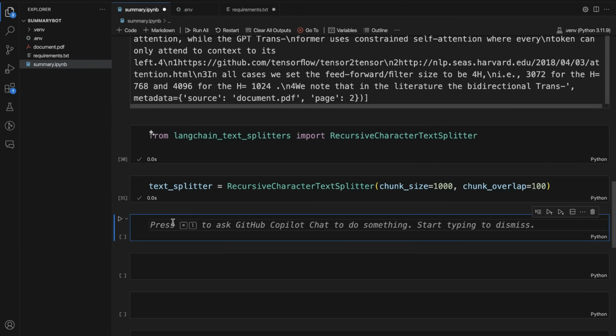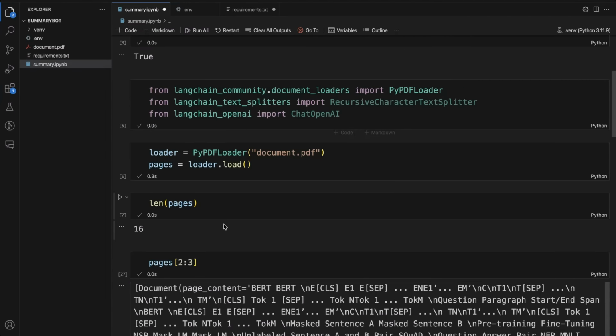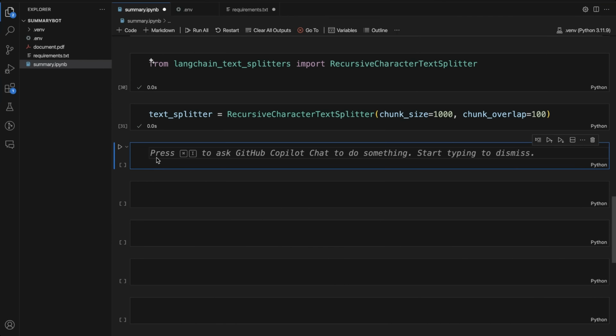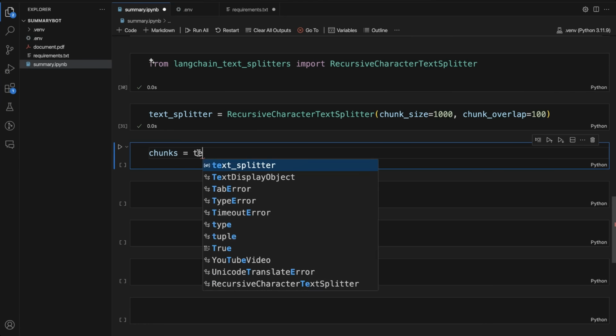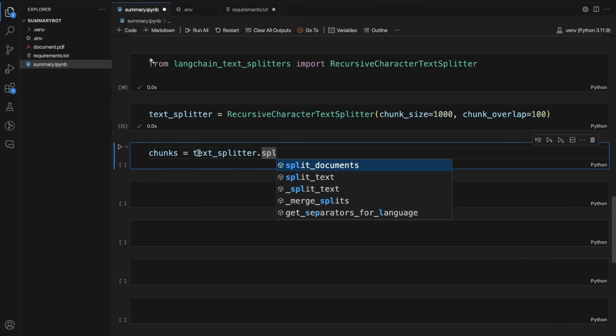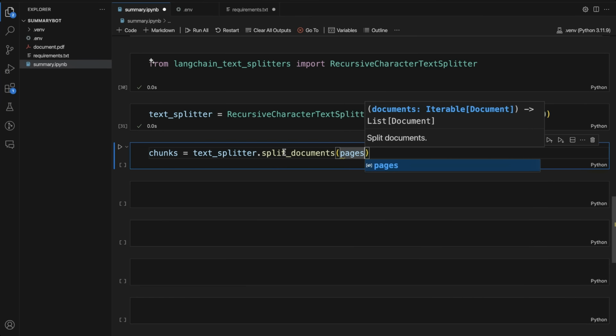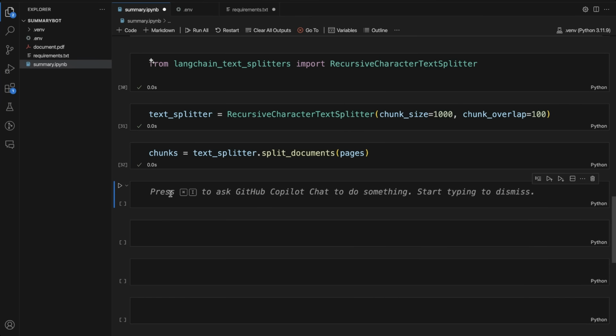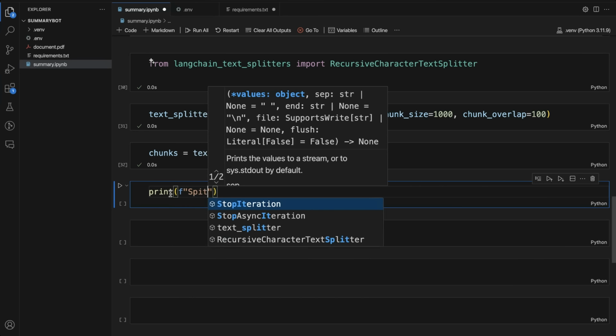Now we have already loaded the pages, and we have seen how the pages look. I want to pass these pages to the splitter and get the documents out. Because these are documents, we'll say chunks is equal to text_splitter.split_documents. You can see in the code completion there's also split_text and split_documents. If it was just a string, we would have used split_text, but because this is a document, I'm using split_documents, and we'll give it all the pages. With this, I get back some chunks.